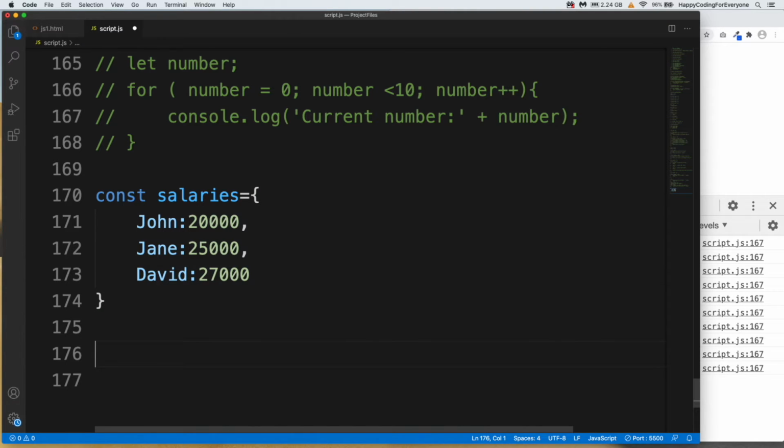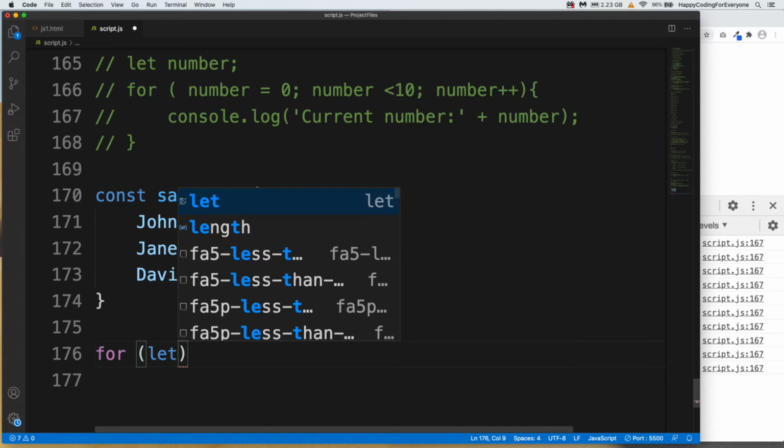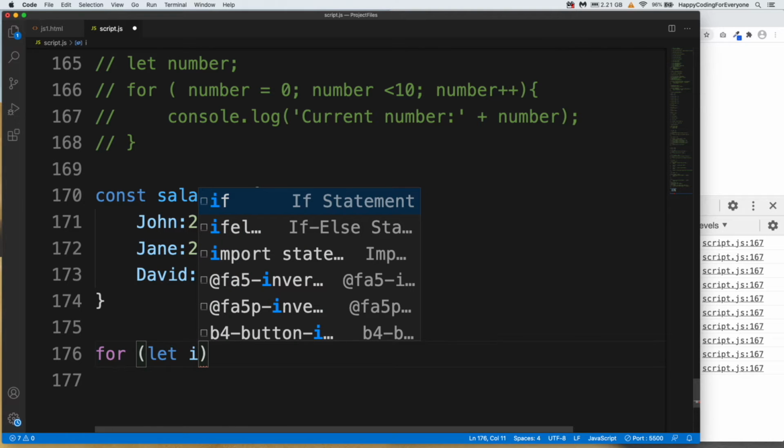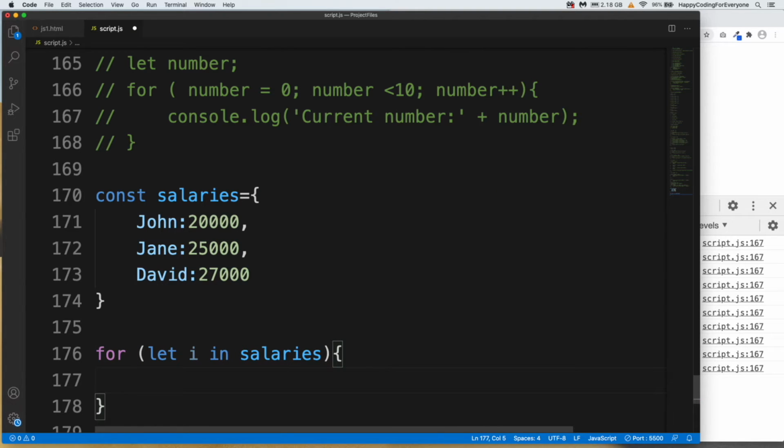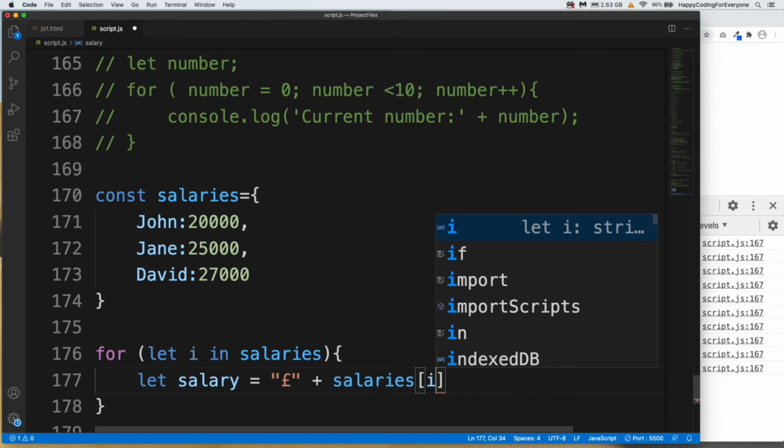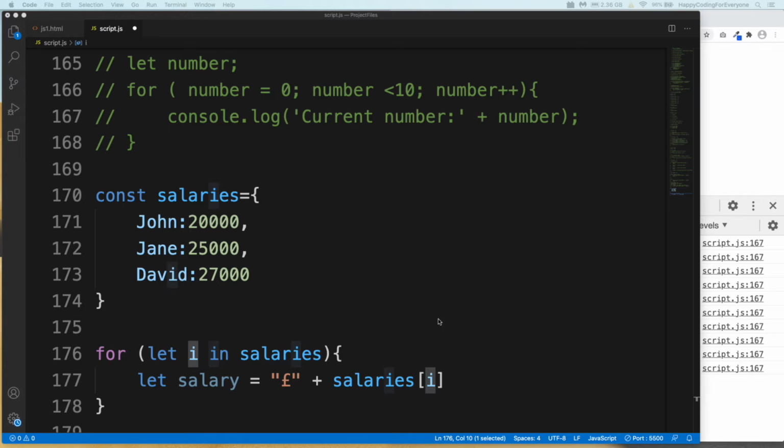And let's create our for in loop. For, and I need to create another variable. Let's say let i, you can give any name you want, it's up to you, in salaries and curly brace. And I need to assign each salary to another variable. Let's say let salary equal your currency icon plus, to connect our values with that string, and salaries square bracket and our variable name, which is that one, and semicolon.